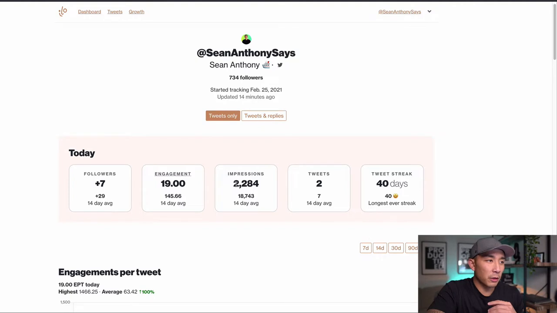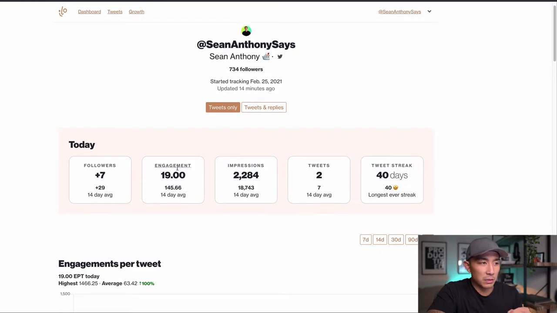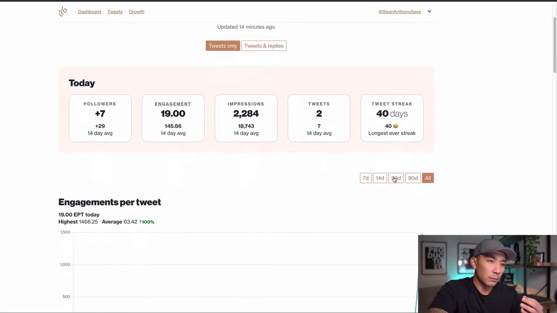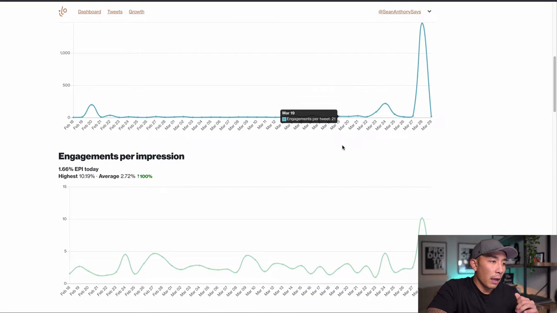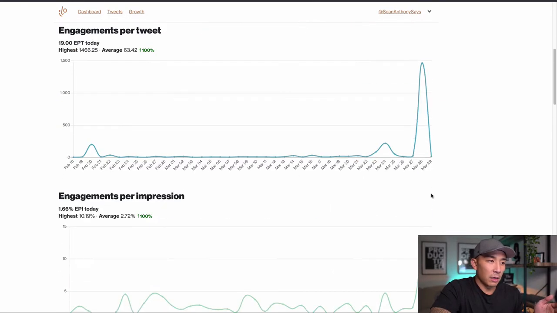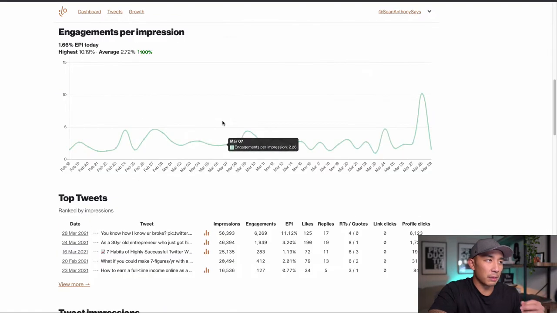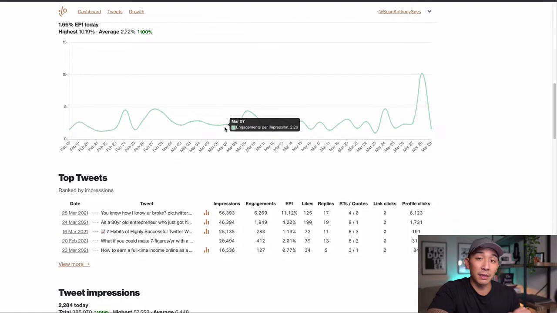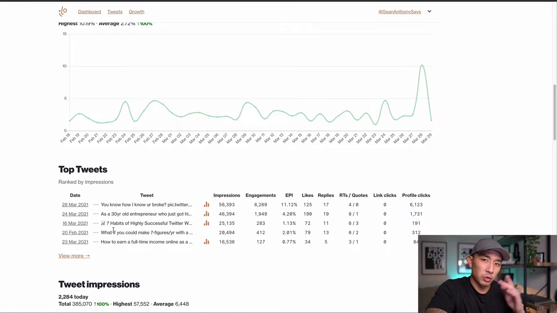What I'm going to show you here, you can see followers, engagement, and these are all daily numbers. Impressions, number of tweets, and my streak of tweeting. You can see 40 days here. It shows you everything you need over time, which is why I like it. All these graphs of growth on impressions and tweets and the things that get the most views. But what I want to draw your attention to is this top tweets section here.